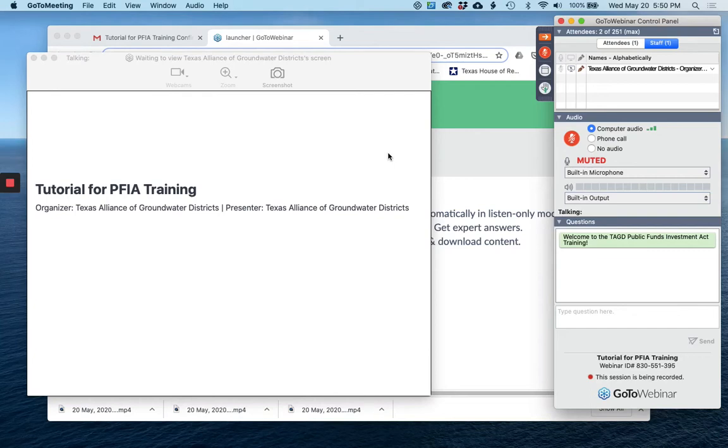If you're using a computer with speakers and microphone capabilities, you can use computer audio and no further action is needed. If your computer does not have speakers or a microphone, you'll want to join by phone audio so that you can hear the presentation and be heard if you have a question later. Use of phone audio is just for the audio. You'll still need to utilize your computer to view the screen and participate in the training.